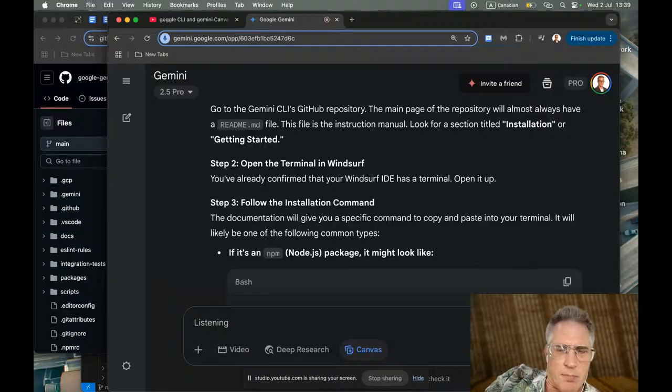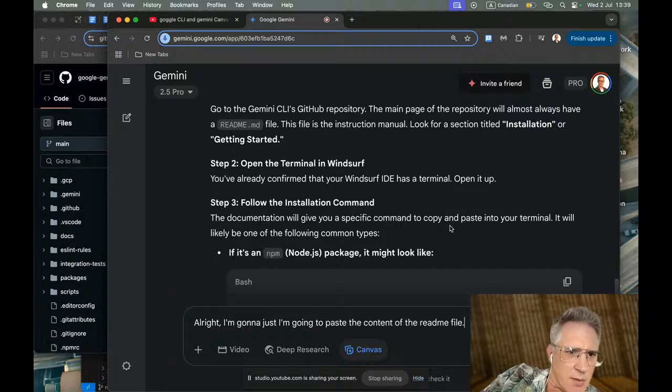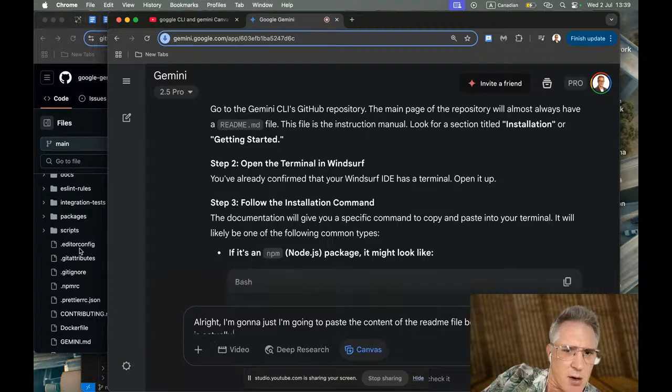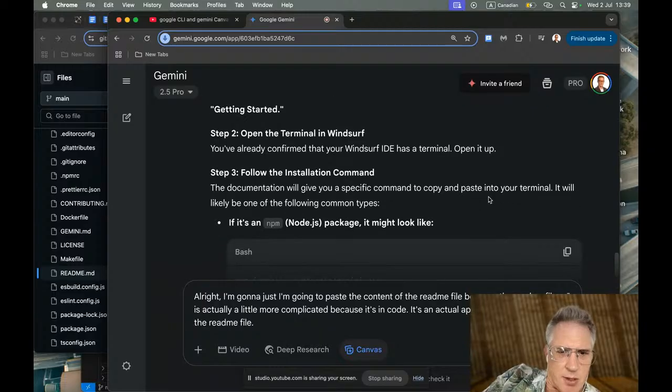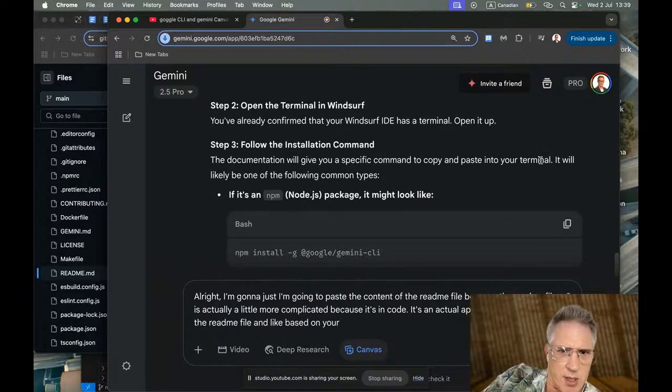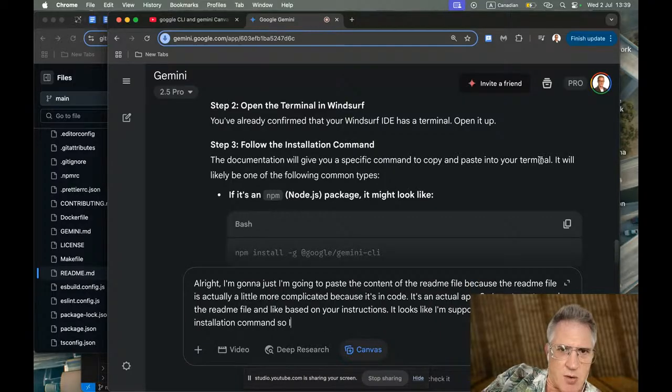All right, I'm going to paste the content of the README file, because the README file is actually a little more complicated because it's in code. It's an actual app. So I want you to read the README file, and based on your instructions, it looks like I'm supposed to put in the installation command. So I will do that, but first, I just want you to check the code for the README file and then confirm whether or not I should start on step 3.